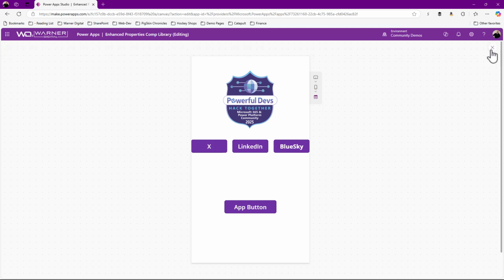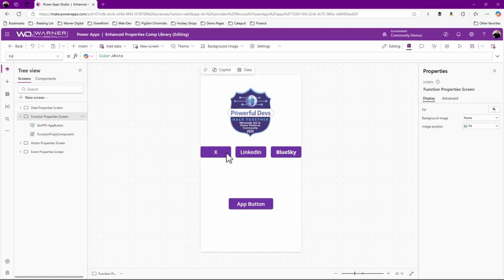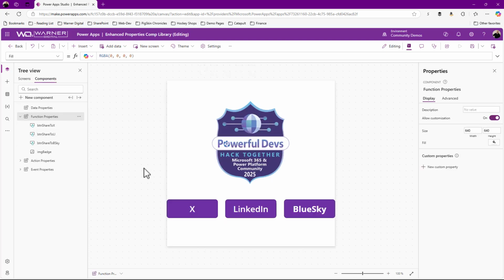Now, what if I wanted to take advantage of that ability to share my badge somewhere else, but I want to do it in my app? Right? That is where the function output property can come into play. So I could create a function output property that allows me to get access to that URL. So we'll do one just simply for LinkedIn.